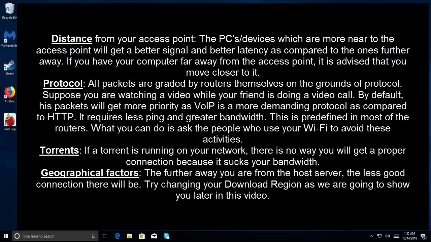Second is protocol. All packets are graded by routers themselves on the ground of protocol. Suppose you are watching a video while your friend is doing a video call. By default, his packets will get more priority as voice over IP is a more demanding protocol as compared to HTTP. It requires less ping and greater bandwidth. This is predefined in most of the routers. What you can do is ask the people who use your Wi-Fi to avoid these activities.